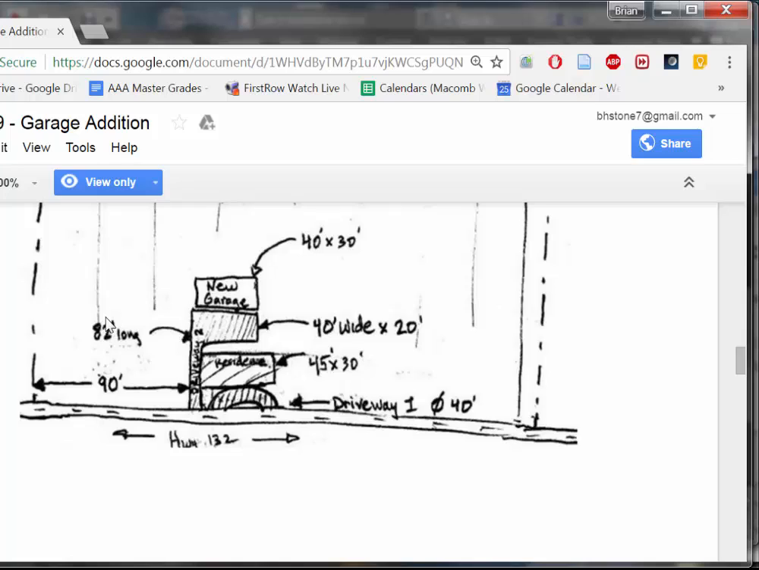And then you have this other driveway that comes in along the side of the house, goes to a platform area here. And then here is what he wants to add new. It's a new garage. Now it gives dimensions for this 40 feet by 20 feet. It tells you that this driveway is 82 feet long and it's 90 feet from the edge of the property.